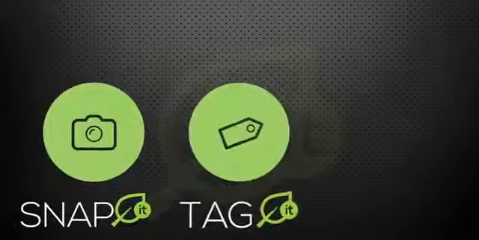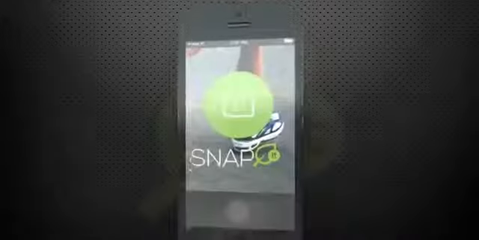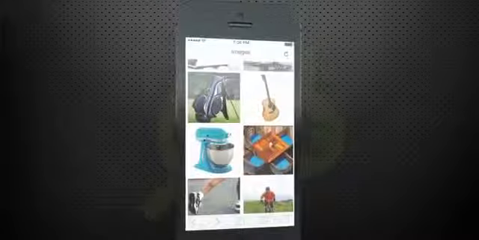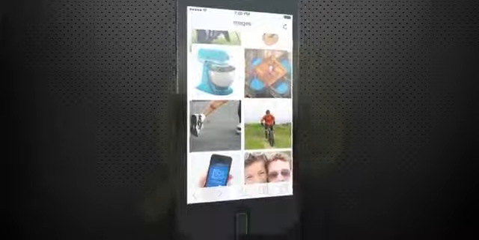Introducing Snap It, Tag It, Share It. Snap It. Take a picture of a product you think will sell. You can also grab and claim an image off the web or any device. Tag It. Describe and label the product in the picture with keywords. Share It. Post and watch your picture go to your connected social networks.